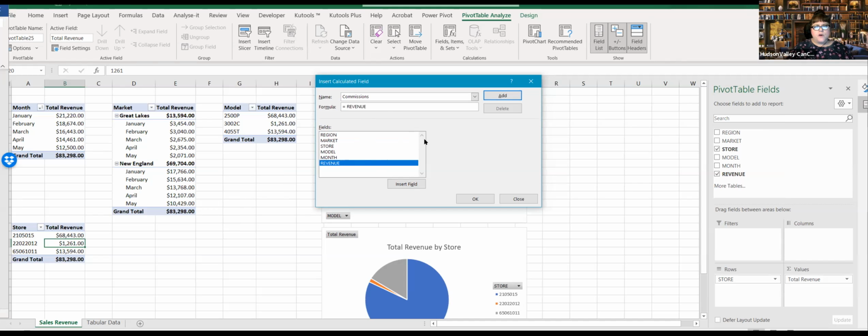Everyone got it so far? And we're going to then put in the asterisk for multiply and 0.10. So the whole idea is commissions is going to be revenue times 0.10 or 10%. Commissions, right? You got it. All right. So we're going to click on add. All right. So you see it down here in our field list. And now we're going to add another one.